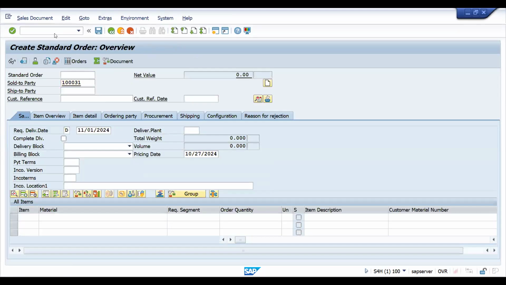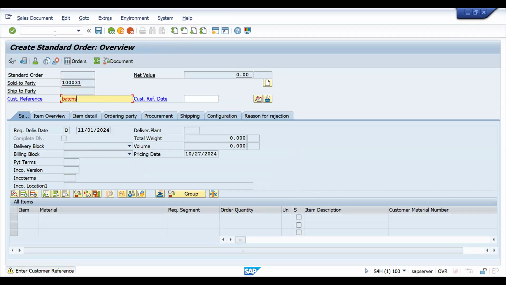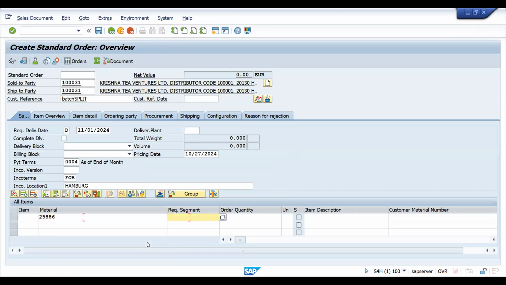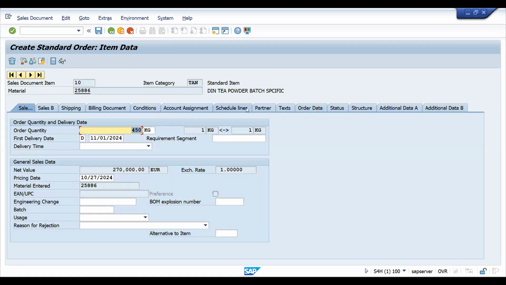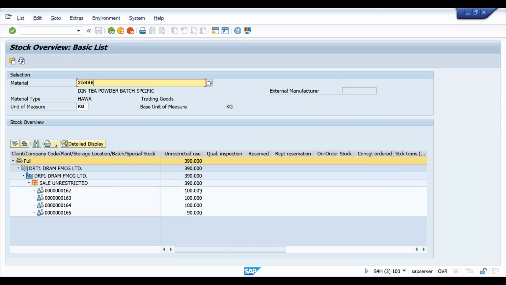So let's try to give a sales order. Press enter. Maybe I'll give 450 as the stock. If you come here, in the sales order schedule lines, 450 of the stock is confirmed. Now here the story comes into the picture. If we come to the batches, no batch has more than 100 stock. Obviously it needs to read several.